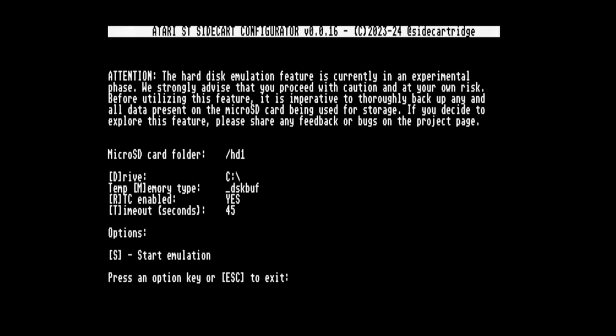In version 0.0.16 of the firmware, the hard disk emulator is marked as experimental, so please make sure you back up your data before using it. We can configure several parameters for the GEMDRIVE. First is the drive letter. You can choose which drive letter the GEMDRIVE will appear as in the GEM of your Atari ST.